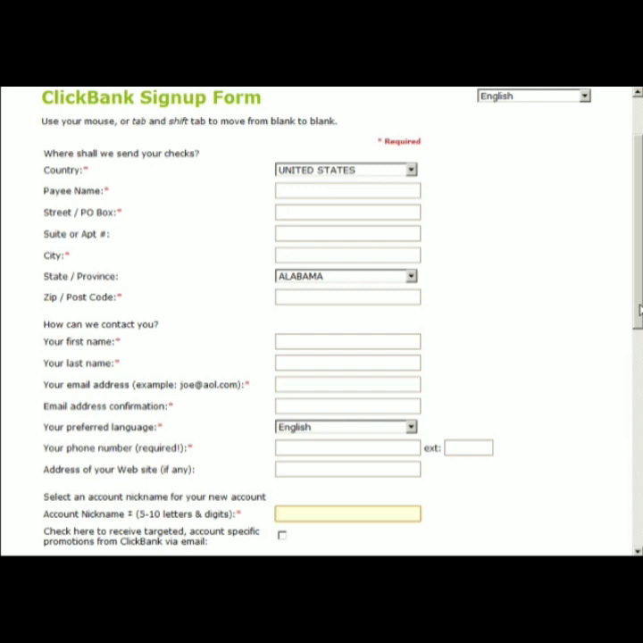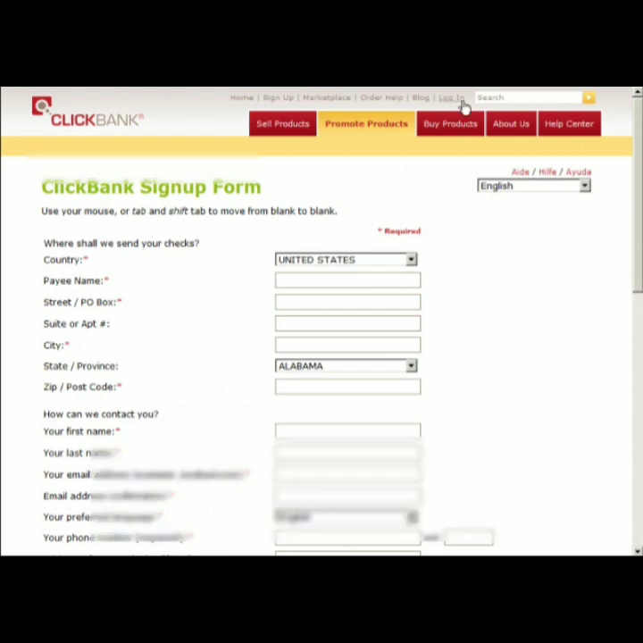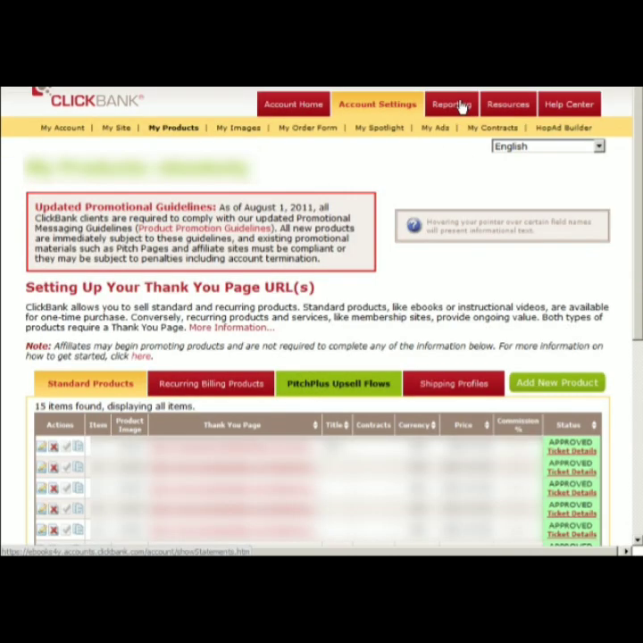I'm going to go ahead and log in because I already have an account. Now, before we go out and create the pitch page in the next video, I want to walk you through the Clickbank site. As you can see at the top, you have my account. In this area, you basically add your information like direct deposit information, so Clickbank can pay you and deposit money into your bank account. They also do checks and so forth.